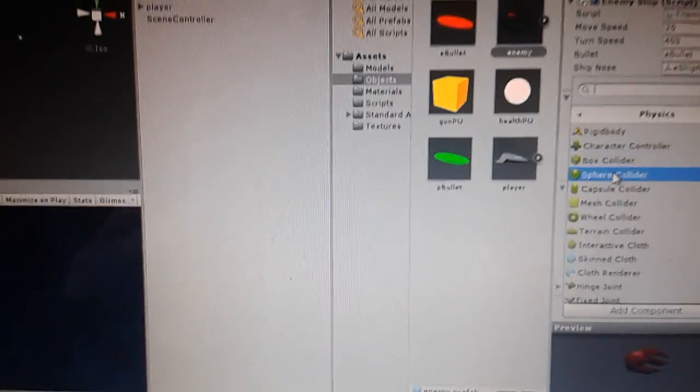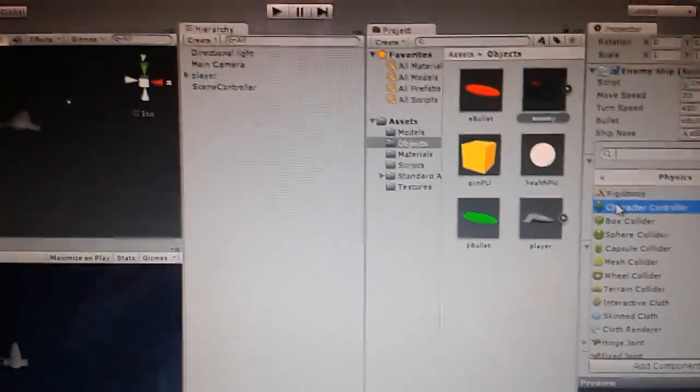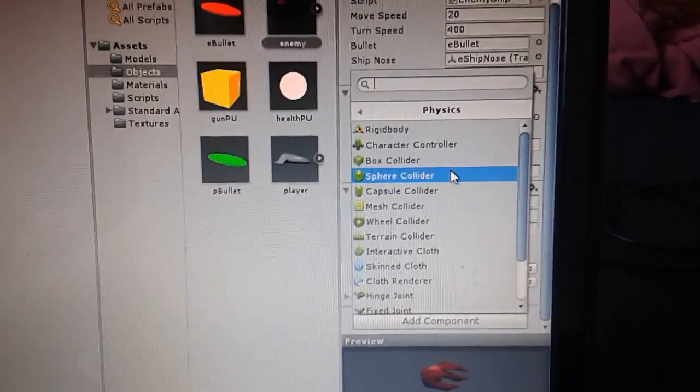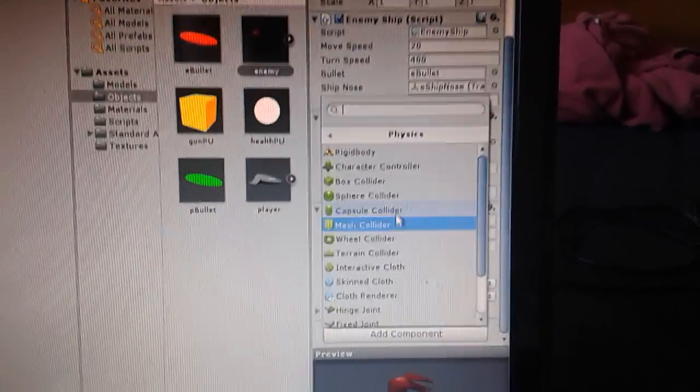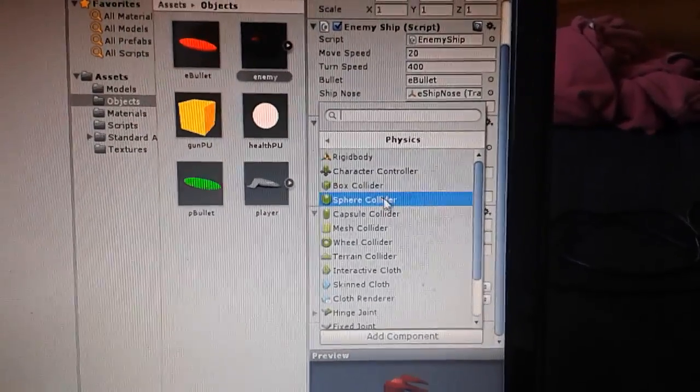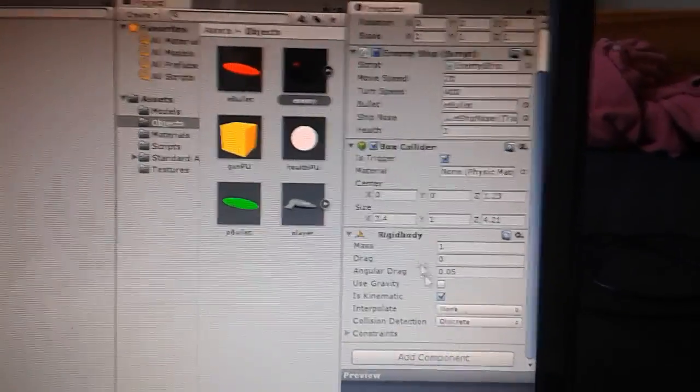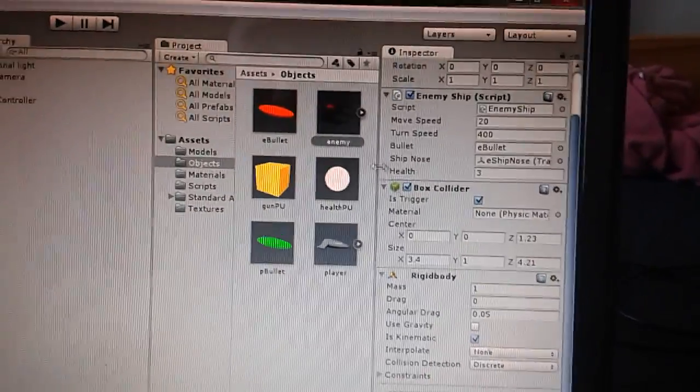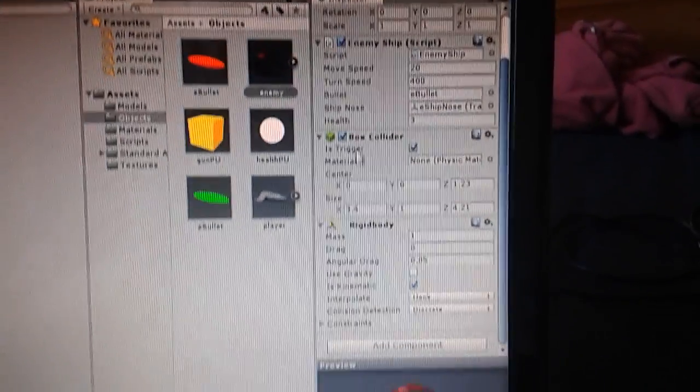So one thing I needed was to learn how to register collision in Unity. Collision in Unity is handled using various types of colliders here under the physics section in the add component button in the inspector. You can have a box collider, sphere collider, capsule collider, lots of different types of colliders. But for mine I mostly use box colliders. This one, for instance, is on my enemy ship up here.